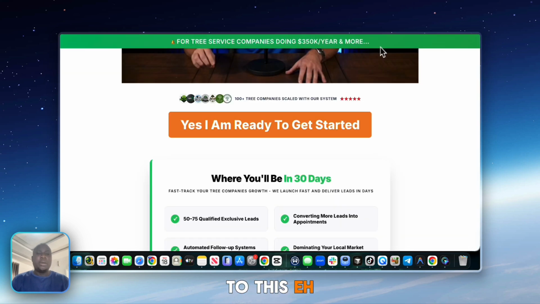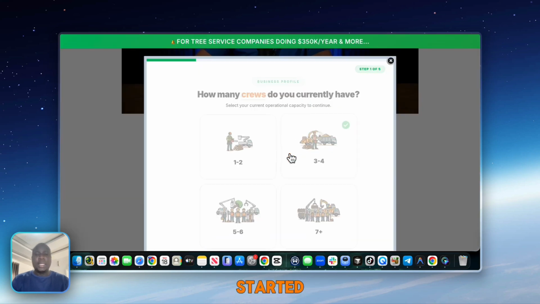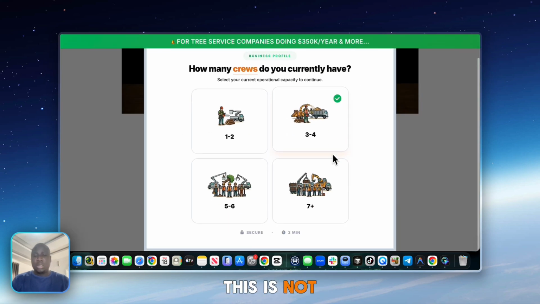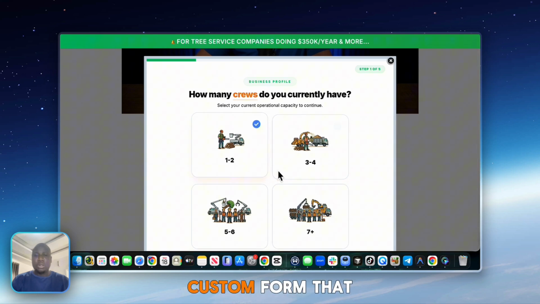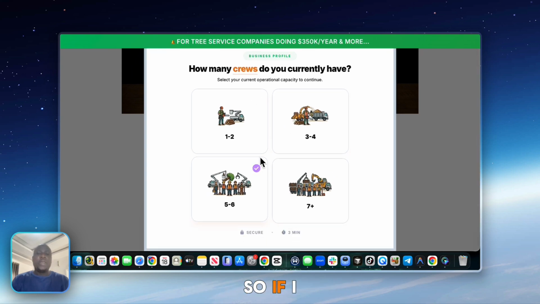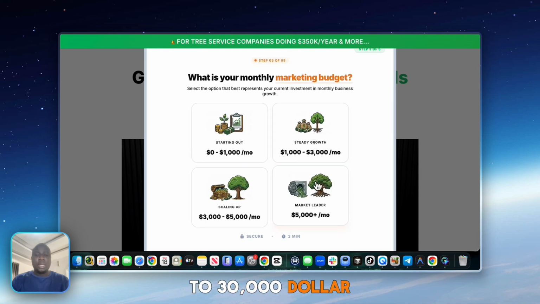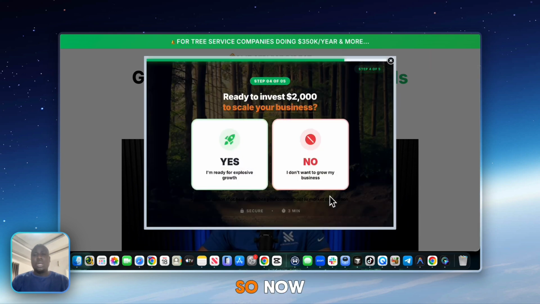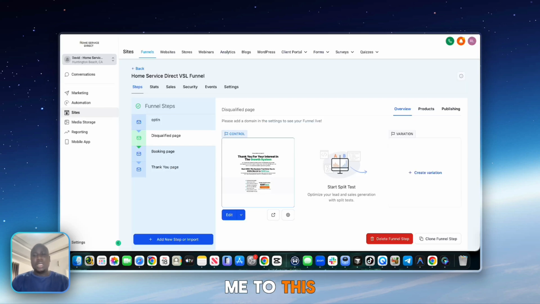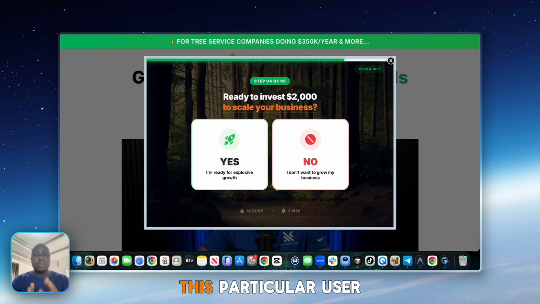Now, if I go to this page and I click this Get Started, you will see it has this form. This is not a standard GoHighLevel form. This is a custom form that I built here. So if I click maybe 1 to 2 and I click $10K to $30,000 and $5,000. So now, ready to invest $2,000 to scale your business? If I say yes, it will take me to this booking page. But if I click no, it will take me to this disqualified page. That means this particular user is not qualified for our service. So that is how it works.